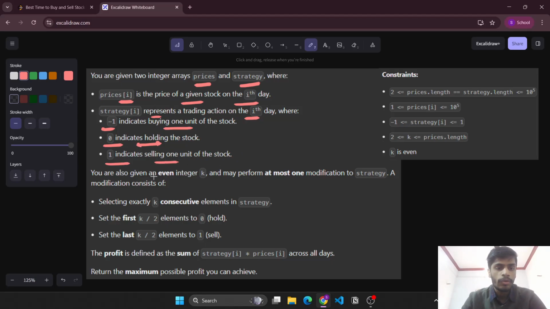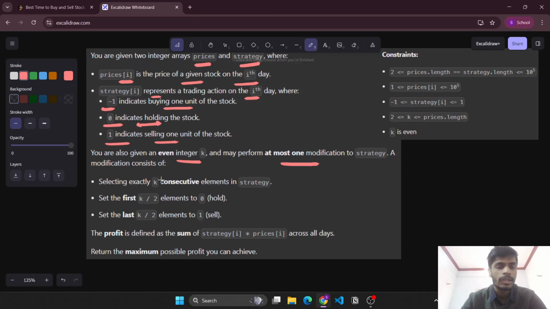Now we are also given an integer k, and we can perform at most one modification to this strategy array. A modification will consist of selecting exactly k consecutive elements in the strategy and making the first k/2 elements 0 and the last k/2 elements 1. And this k will obviously be even, so that k/2 has the same number of elements.